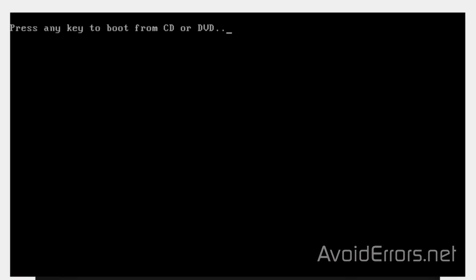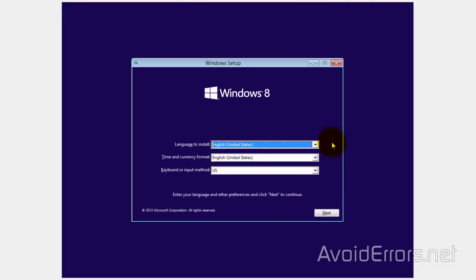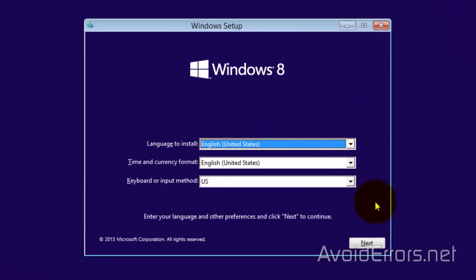To restore from a system image backup, you'll need to boot from Windows 8.1 installation media or a system repair disk. I'm using the installation media since it's free for now. When you see "Press any key to boot from CD or DVD," press enter. If you don't see it, I have a link in the description box that will help you do this. Now here, go ahead and click on next.